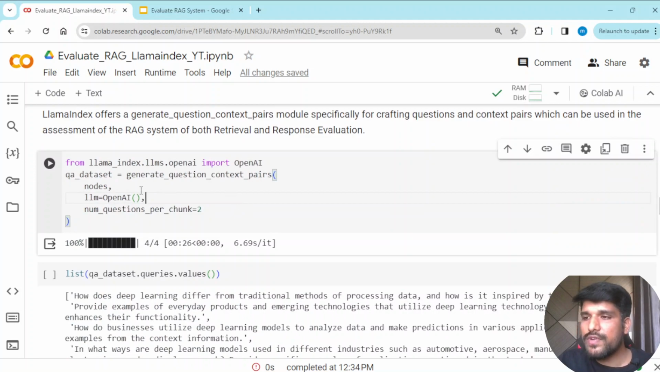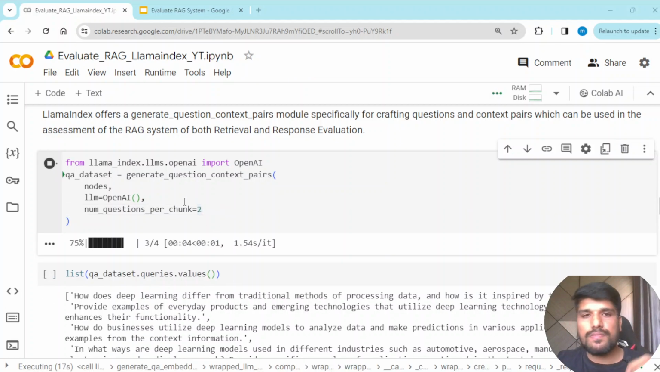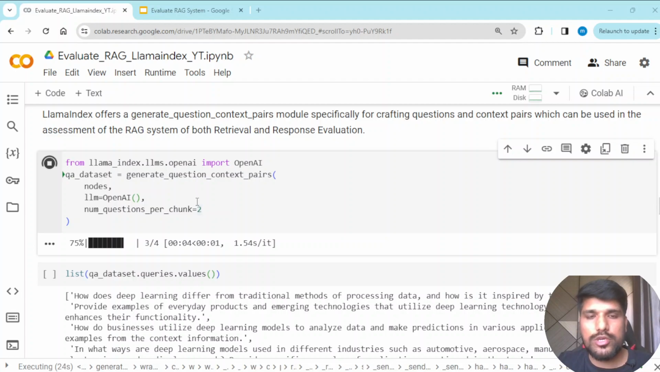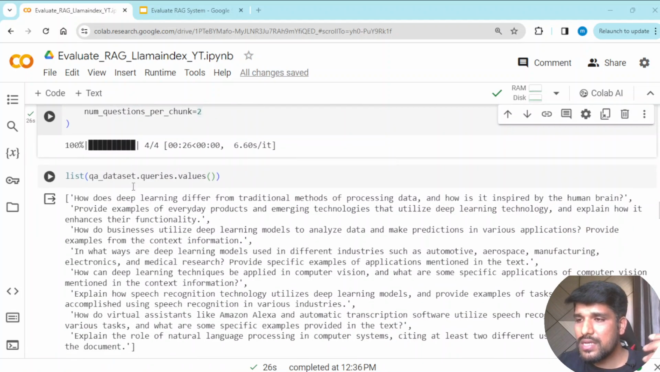Before that, we are going to create some dataset. Just for the time being, I'm creating a number of questions, like 2 questions per chunk. As I have only the top k of 2, you can see it's generating 4 questions: 2 questions per chunk. Now the questions are generated.